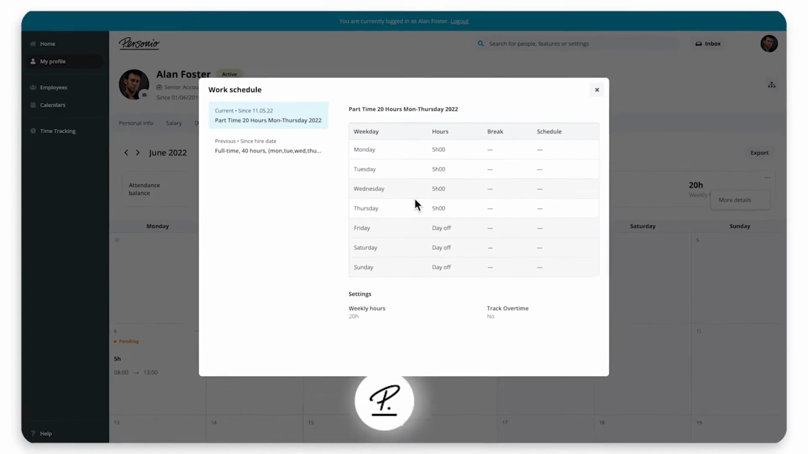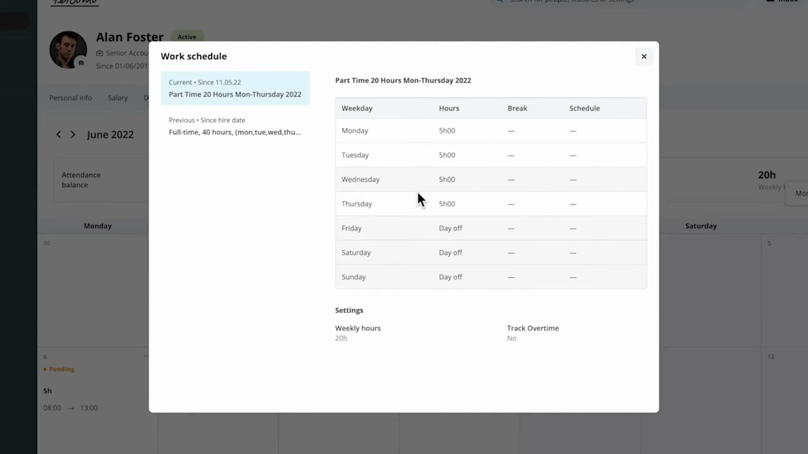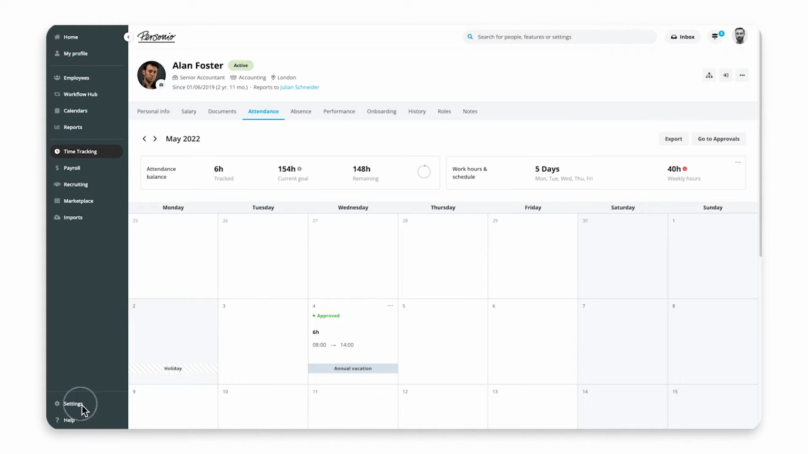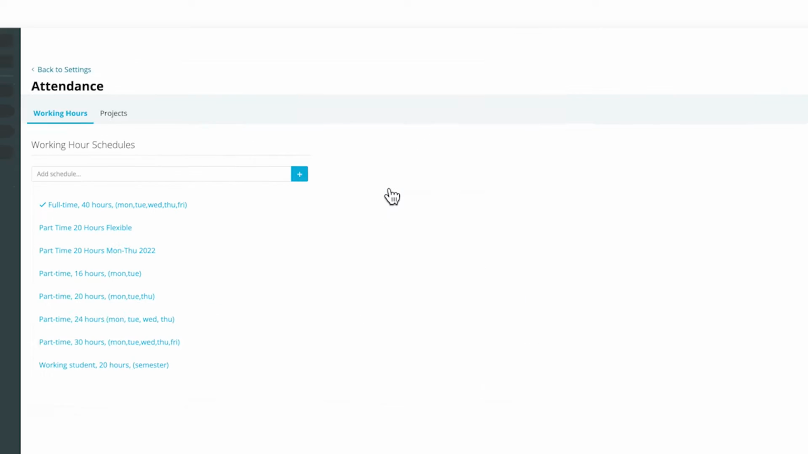The work schedule defines the normal working days and calculates the monthly target hours for employees. It can also be used to calculate vacation entitlements, so it needs to be set up differently for employees with flexible working days. Go to Settings, Work Hours and Absences, Attendance, and add a schedule.